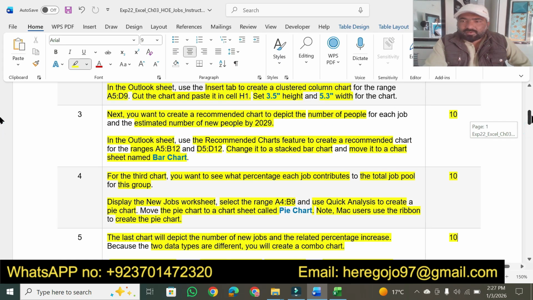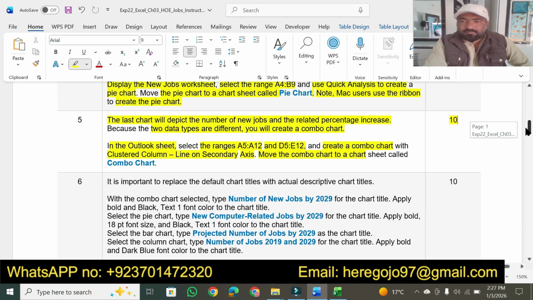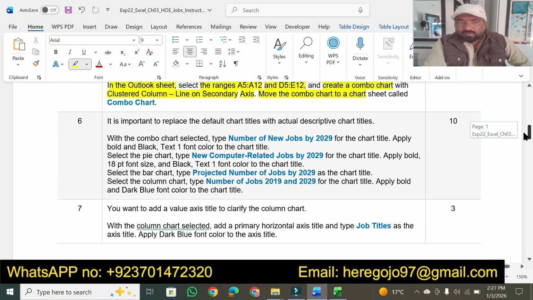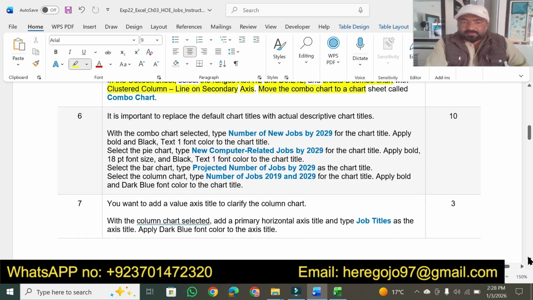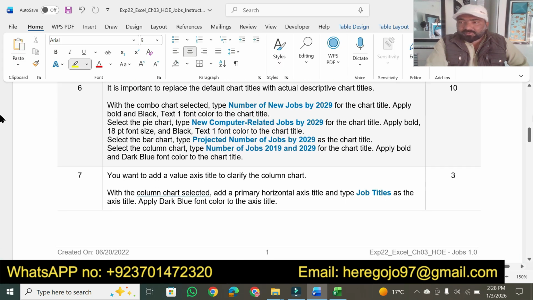So till now we have solved the first 5 questions and we have earned almost half of the assignment. So in question number 5, we have to move toward the Outlook sheet. There we have to select the range A5 to A12 and D5 to D12. After selecting the ranges, we have to create a combo chart with clustered column line on secondary axis. Then move the combo chart to a chart sheet called combo chart. Okay. So question number 5 is done, and now we are moving toward question number 6.